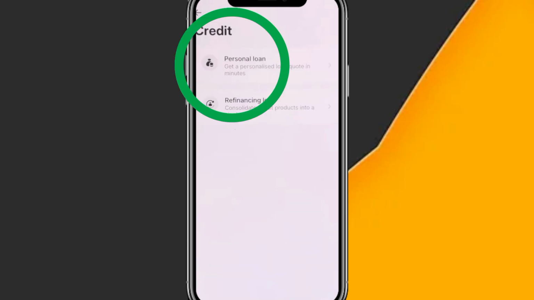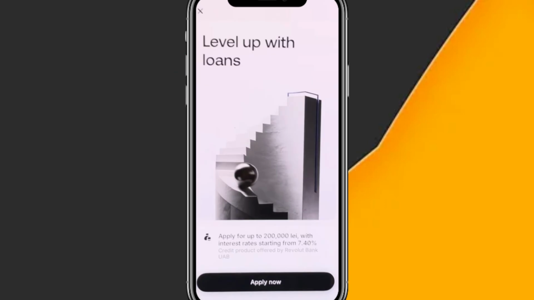Next, choose Credit and then tap Personal Loan. This section is dedicated to borrowing products, and selecting Personal Loan opens the overview and starts the application.